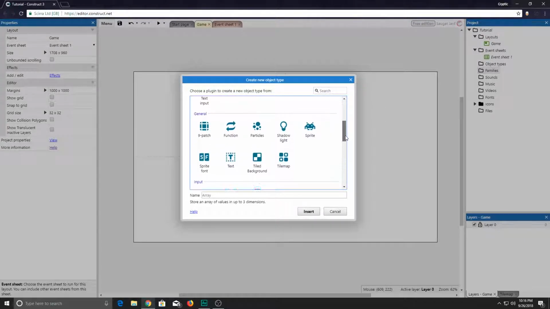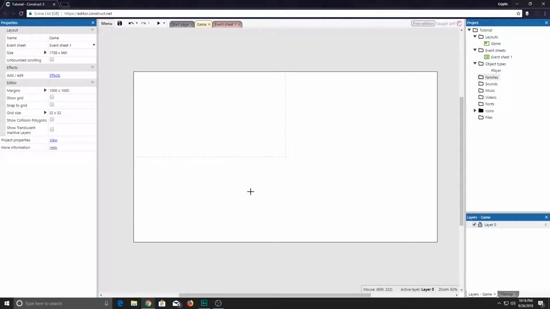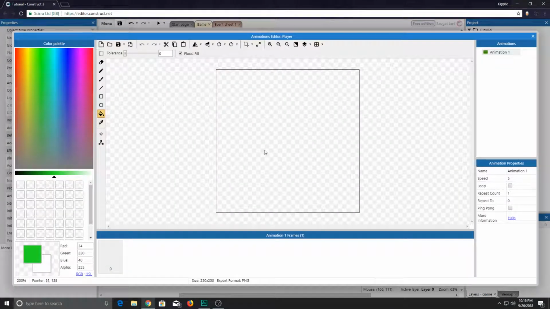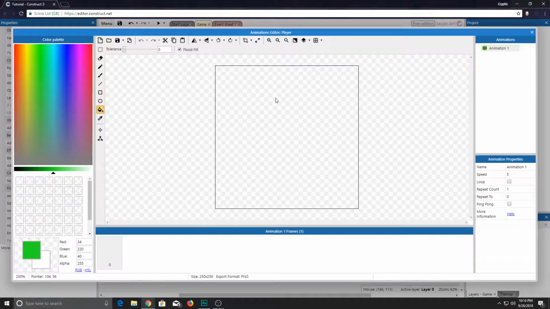Okay, now let's create our first player. So right click, insert new object. Let's go to sprite. Let's give it a name. Now what name should we give? So let's say player.